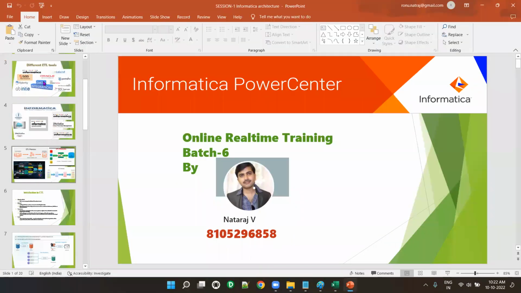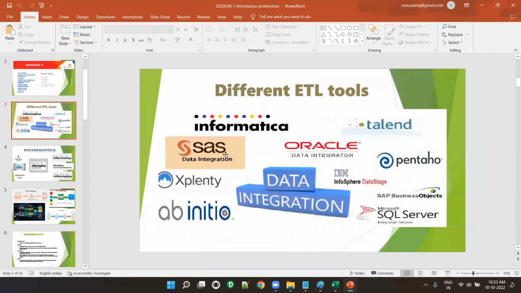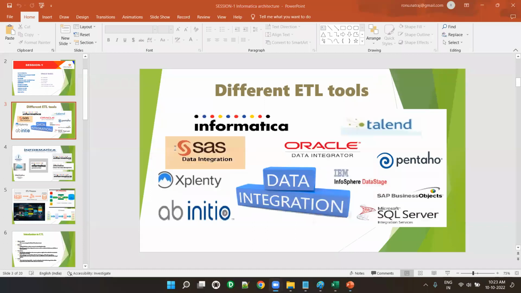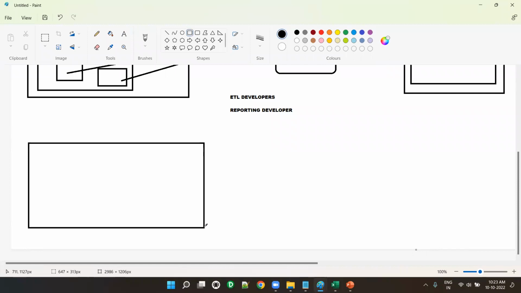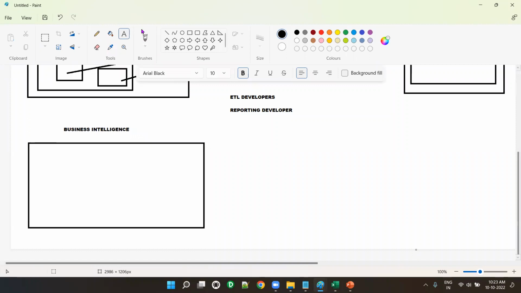You see this, please. So, different ETL tools. We are learning about ETL tools. Business intelligence. As I told you, we are all learning business intelligence. There is a technology called business intelligence. Under business intelligence, we have ETL tools and reporting tools.